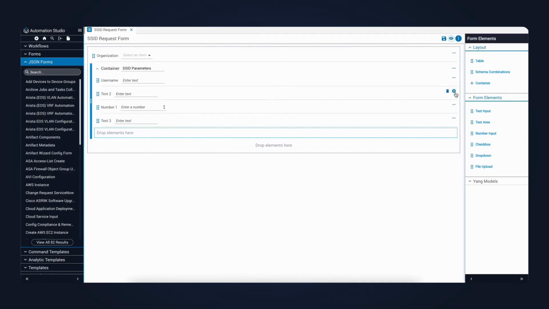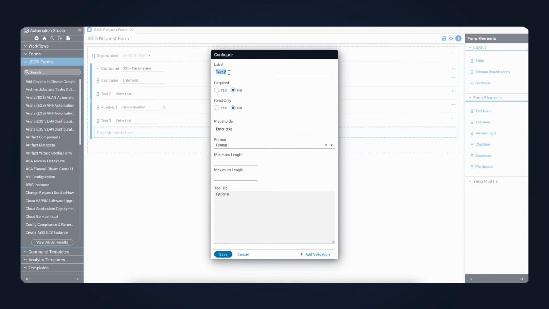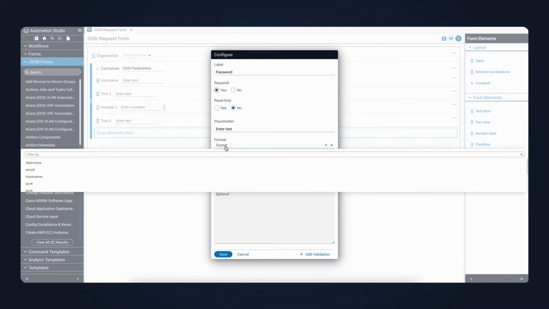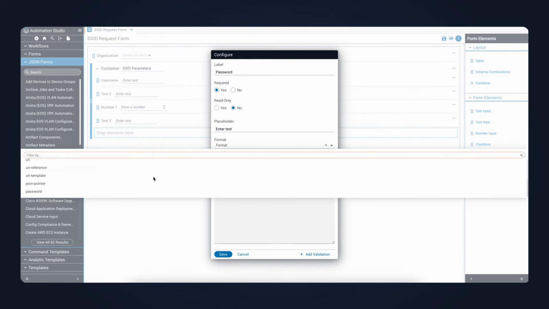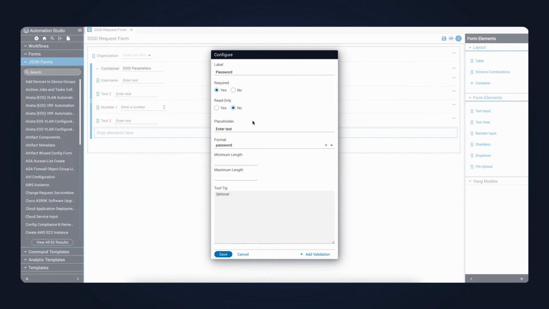And for the next field, let's go ahead and mark this as a password for your SSID, and I'm going to make this required. You'll also notice there was a password format available. As soon as I select this, the form automatically understands, and when someone types letters or numbers in it, it's automatically going to be masked for the user. In this case, I will pass in the maximum length of 64.